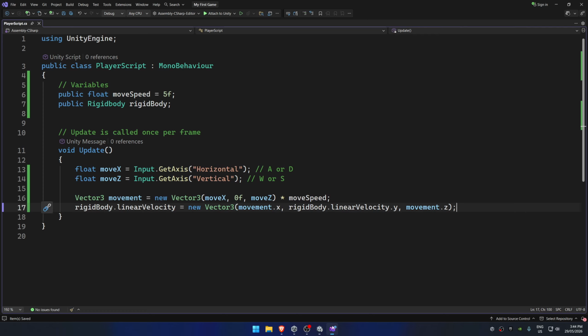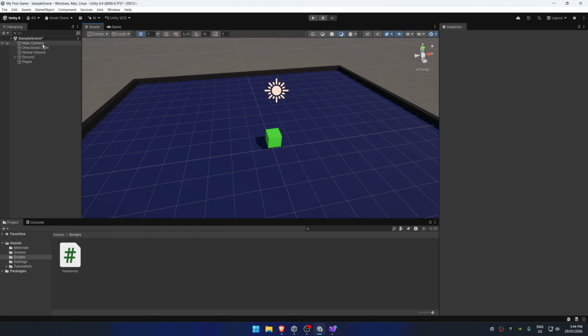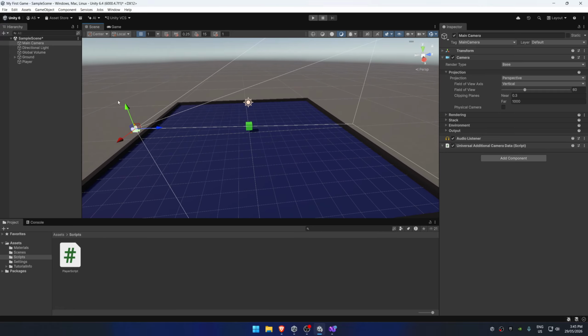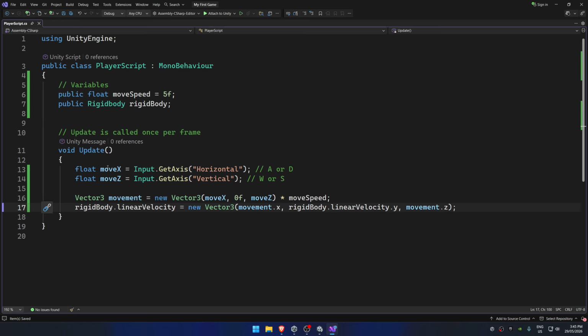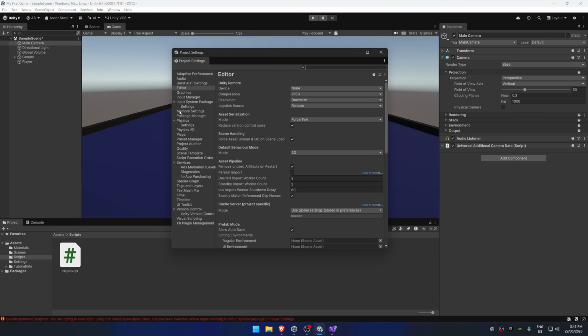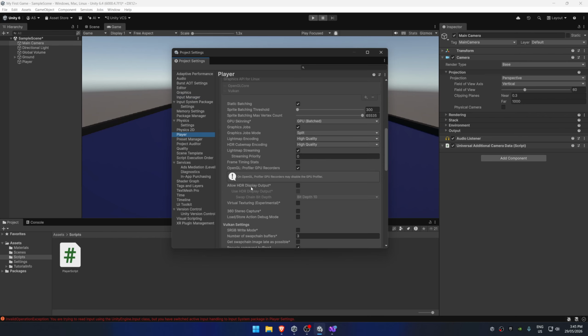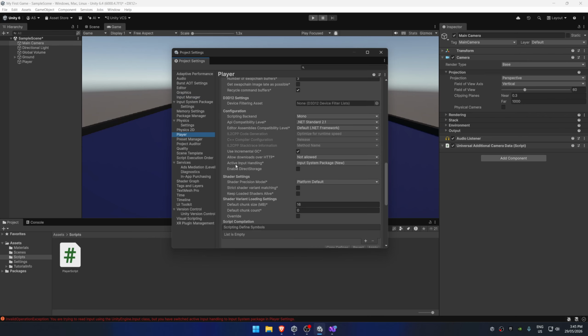Let's go back to Unity. Make sure you save it. Move our camera. Okay, if you get this error, then this means you're using the new input system, and in our script we're referencing to the old input system. So to change that, let's go to project settings, player, and change the active input handling to both.